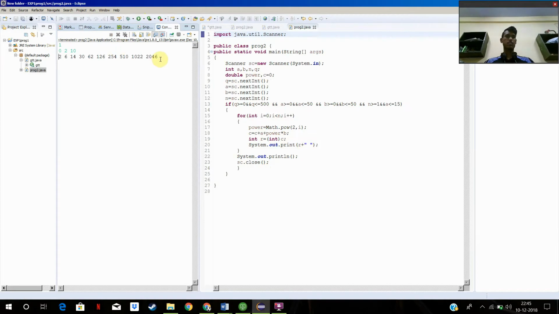So as you can see, we've got the required output. So experiment one is complete and the output is verified.